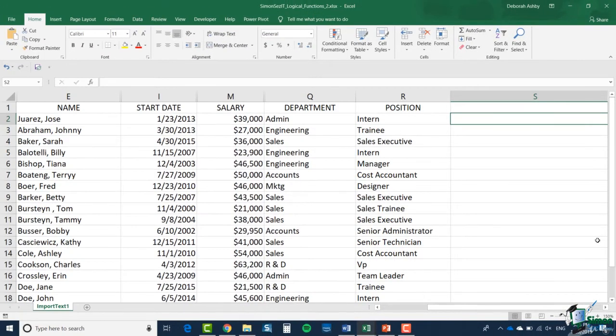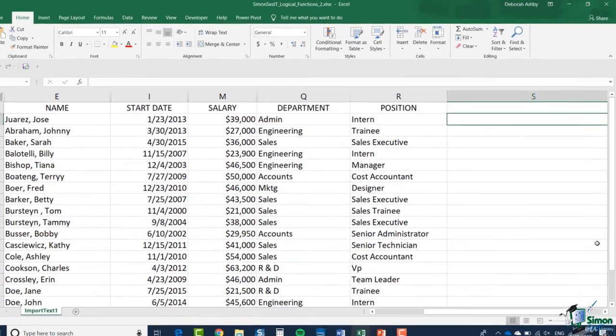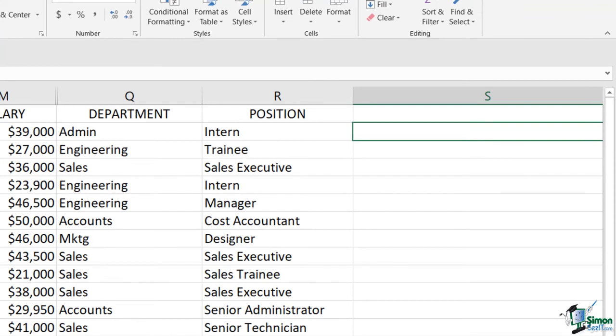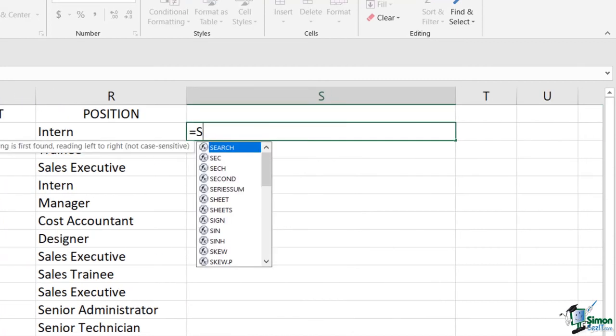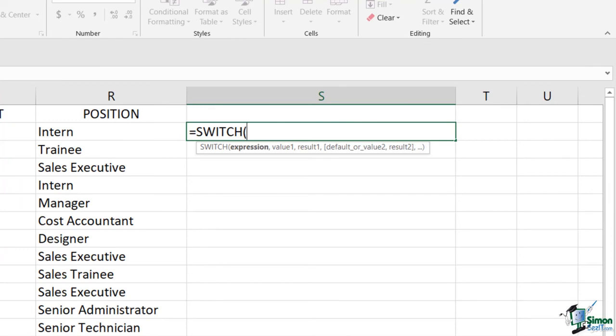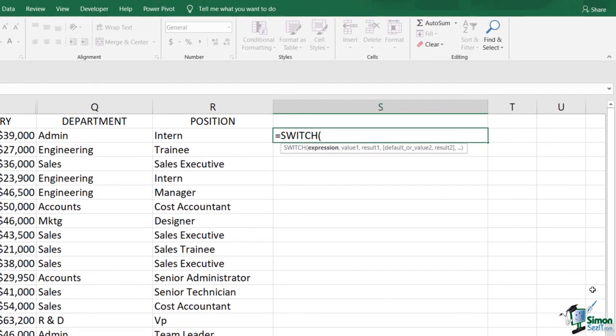Now let's look at one of the other new logical functions. This is the switch function. It's quite similar to IfS in some ways. The main difference is that we're only looking at the value of one thing, and in order to demonstrate the use of the switch function, we're going to look at the values in the Q column in our imported employee data. Now I'm going to work on cell S2, and I'm going to say that the formula is equals switch, and the value I'm going to test is the value in cell Q2.